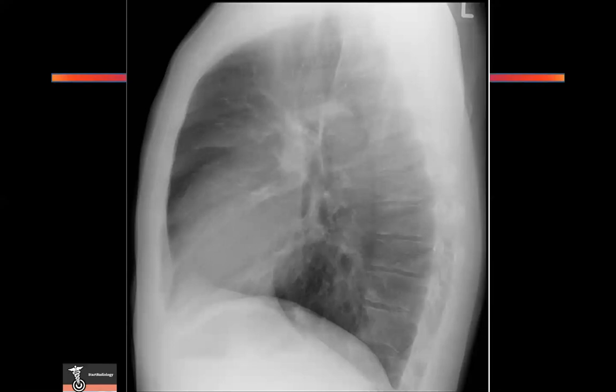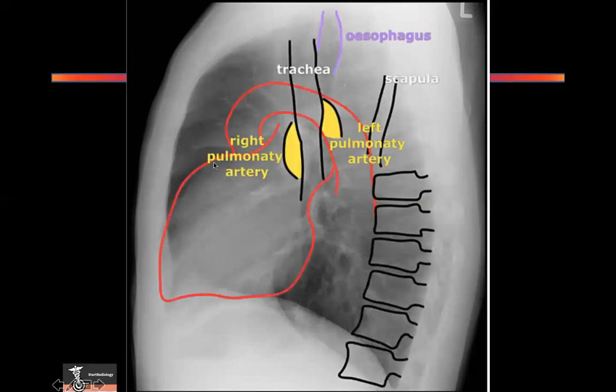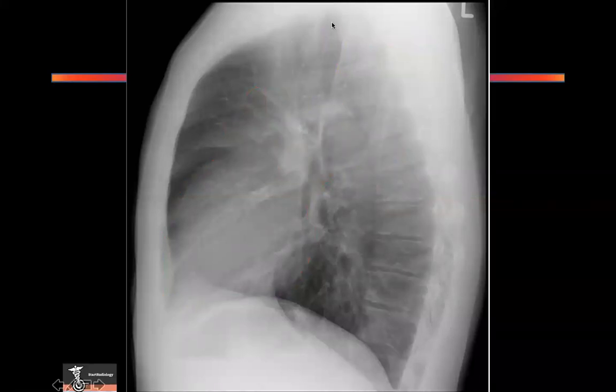Look at it again. Look for the trachea. Identify where the trachea is. Look for where the right pulmonary artery and the left pulmonary artery are. And identify the border of the heart, just grossly. I don't want you to go into detail. Another important structure that you can see very clearly if you stand back is the esophagus. So this is the esophagus, that's the trachea in the front, that is your right pulmonary artery, that's your left pulmonary artery, and that is the heart, okay?